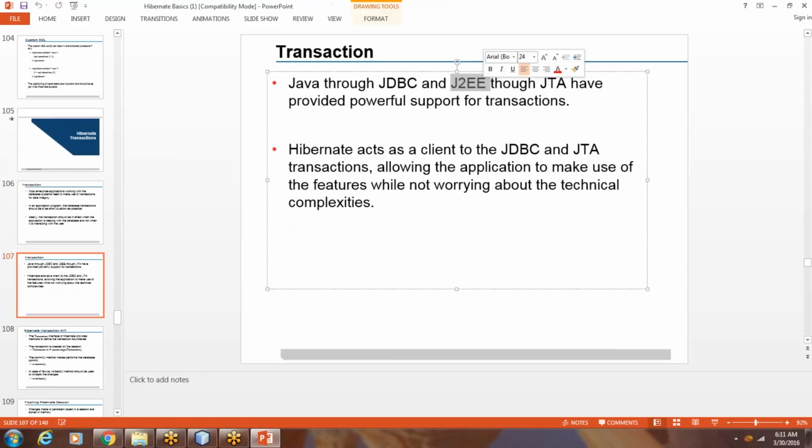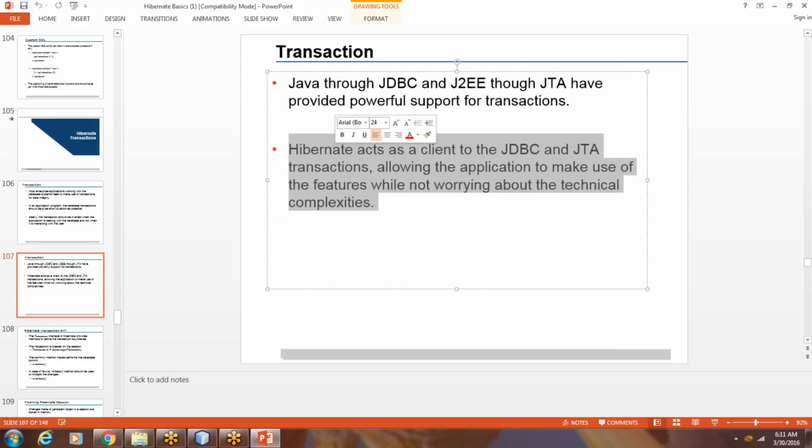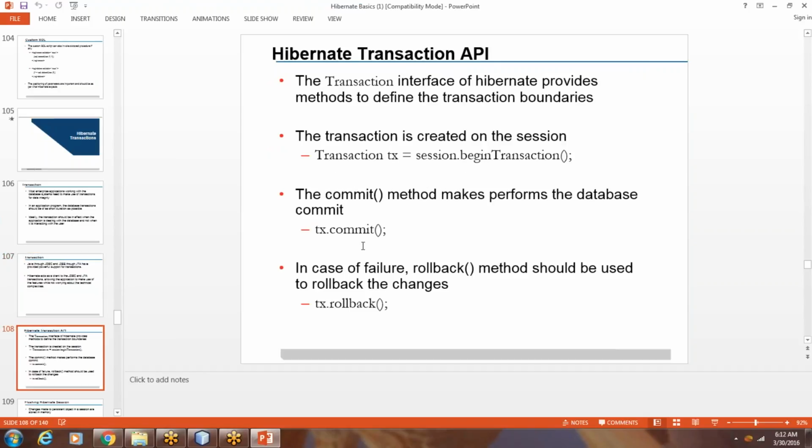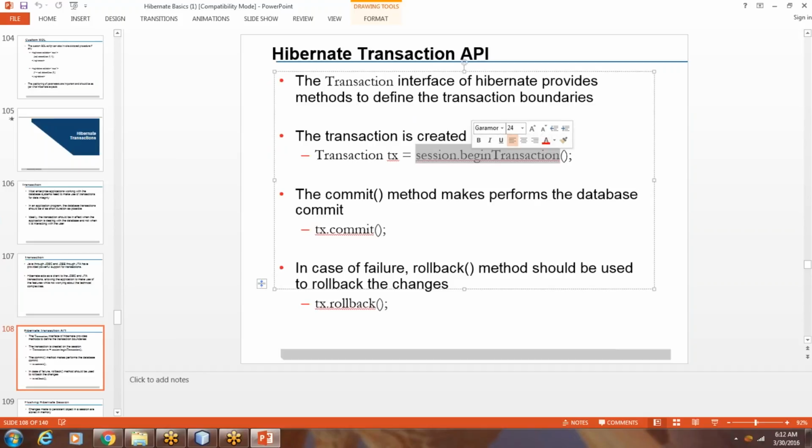Now, JDBC and J2EE, through the Java Transaction API, have provided full support for transactions. So Hibernate acts as a client to the JDBC and JTA transactions, along with the application, to make use of the features while not worrying about the technical complexities. When you want to start the transaction, you call session.beginTransaction, and when you want the transaction to be committed, you call transaction.commit. If any failure occurs and you want to roll back the transaction, then it is transaction.rollback.